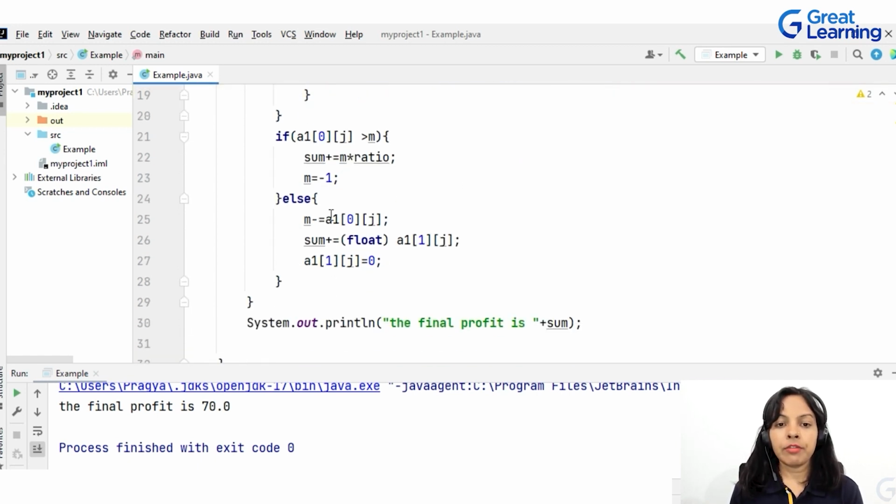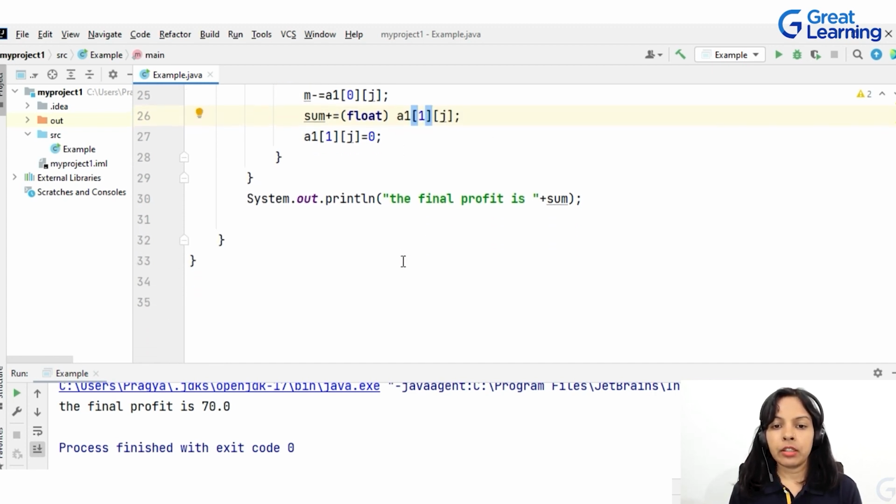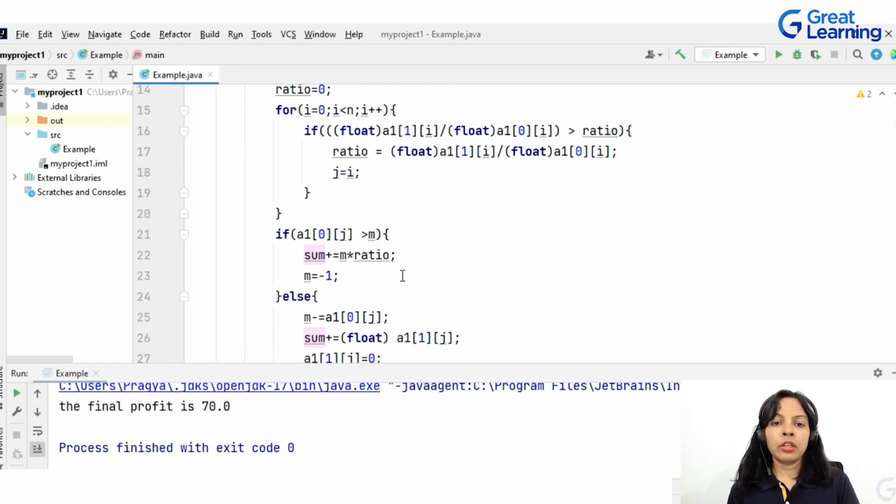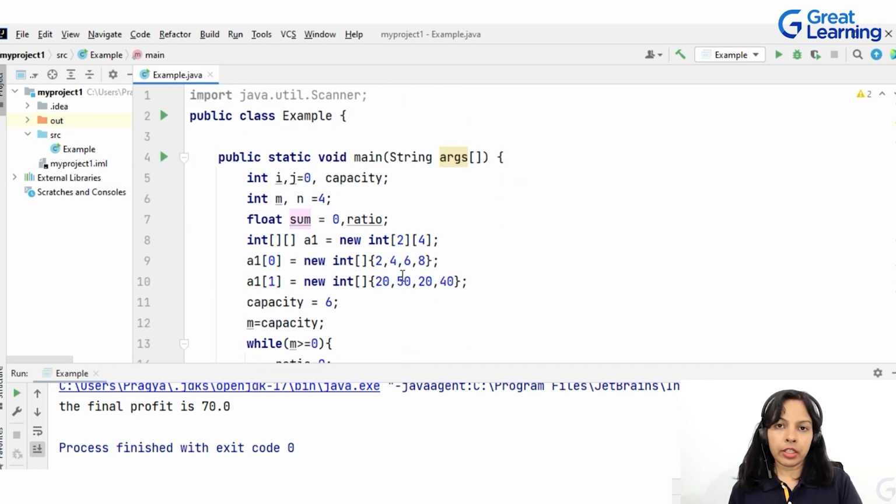And then if the fractional part is not to be selected, in that case, the sum will be straight away the profit value of that element. That is what is considered here. And then the final profit will be stored in this variable sum after all the iterations. So this is the output. So this is all about the code for fractional knapsack.